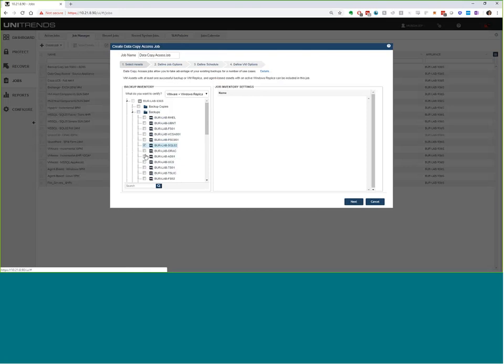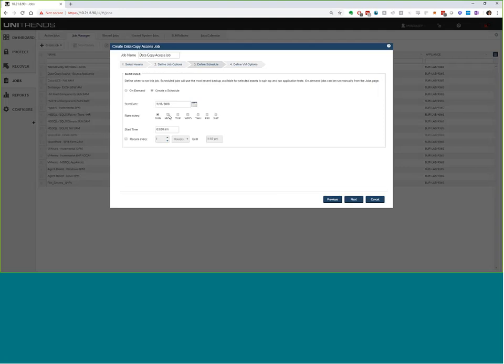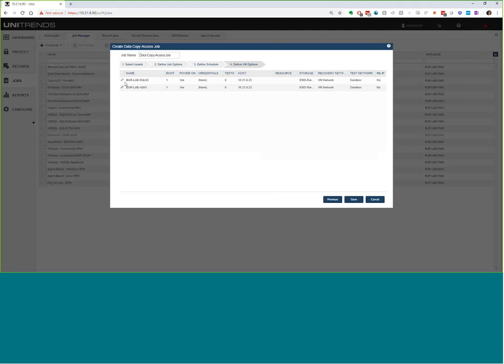Now for this example, just for simplicity's sake, I'll just pick a couple machines, maybe a SQL server and an Active Directory. You can create different profiles for different recovery point objectives, recovery time objectives that you may have, even do post or custom scripts on this job as well. Choose the frequency, how often do you want this recovery test to occur, and then go in and really manage the options on the spin up.